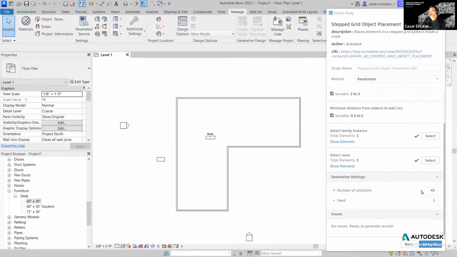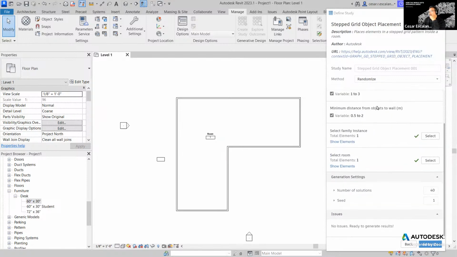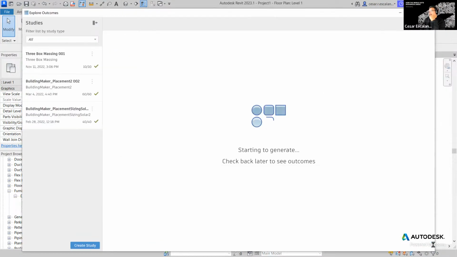This is the number of solutions that will be processed. And seed is just a random number to spark the randomized method. If there is any issue, it will tell you here, and then you just click generate.